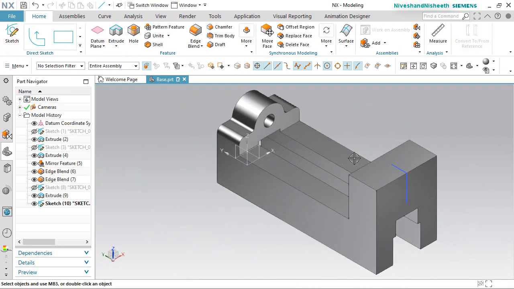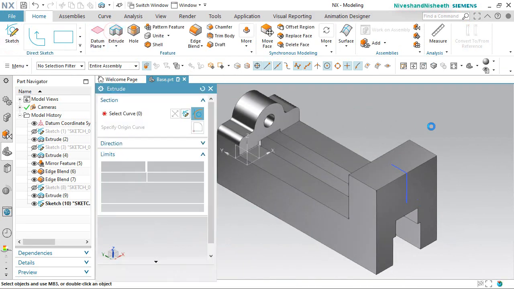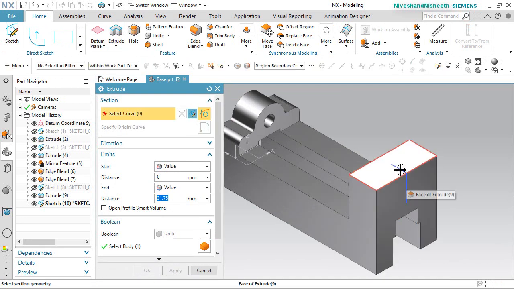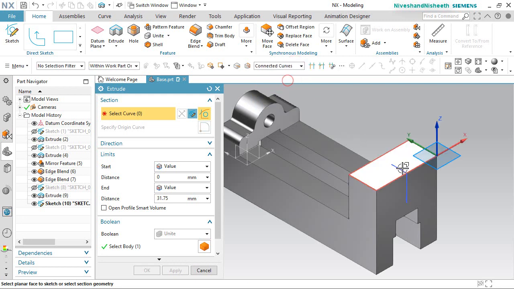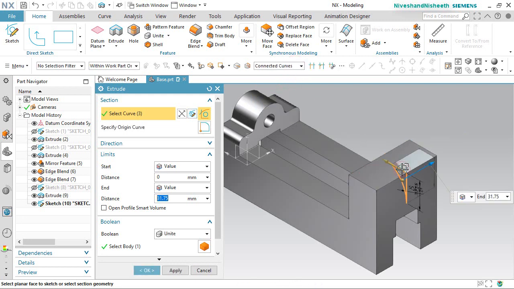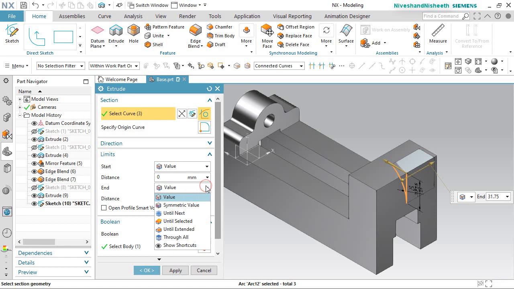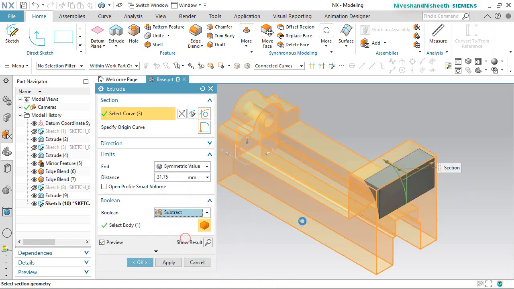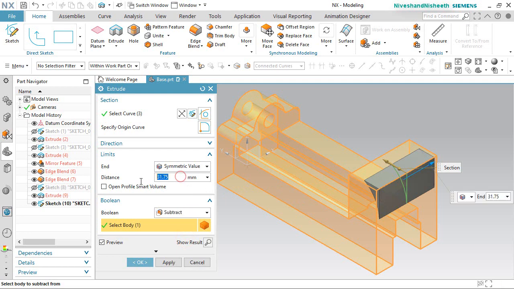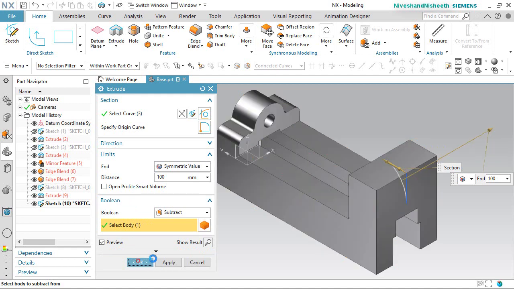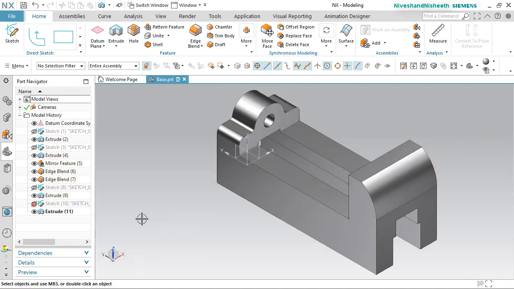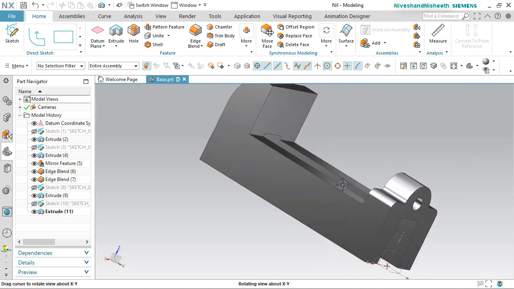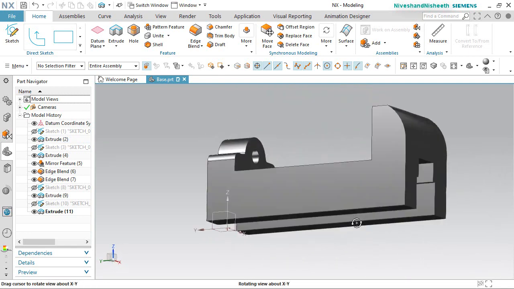Finish the sketch. Activate the extrude command and select the sketch profile. Okay, now I am selecting here symmetric value option and choose subtract option. Fix the value 100 mm and click OK. See, my curved surface has been created here.